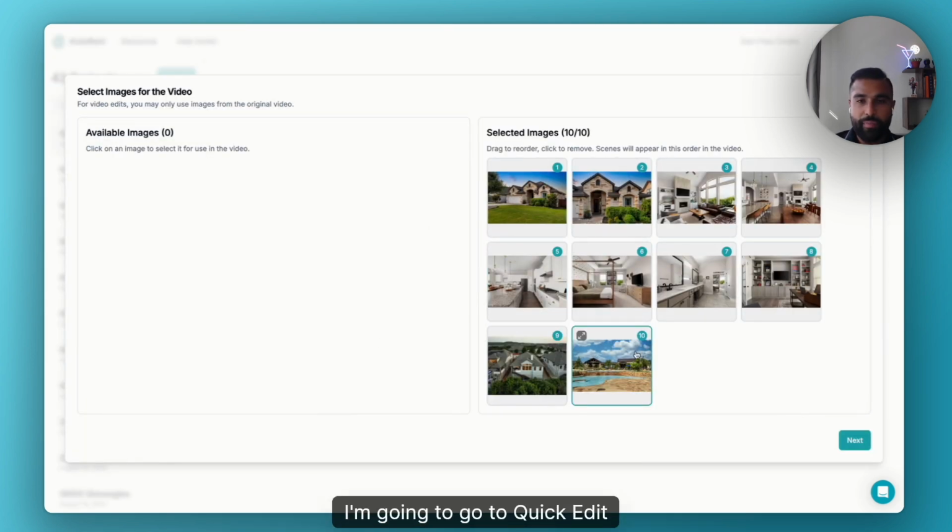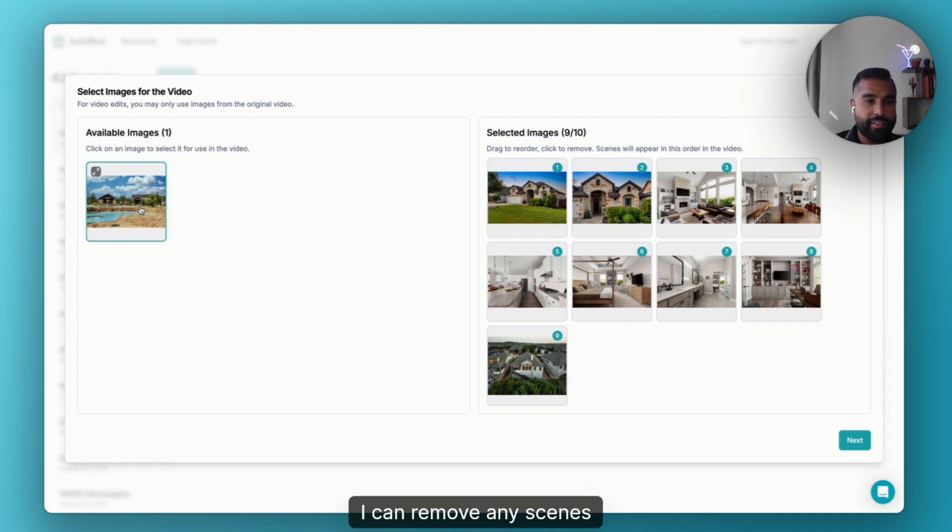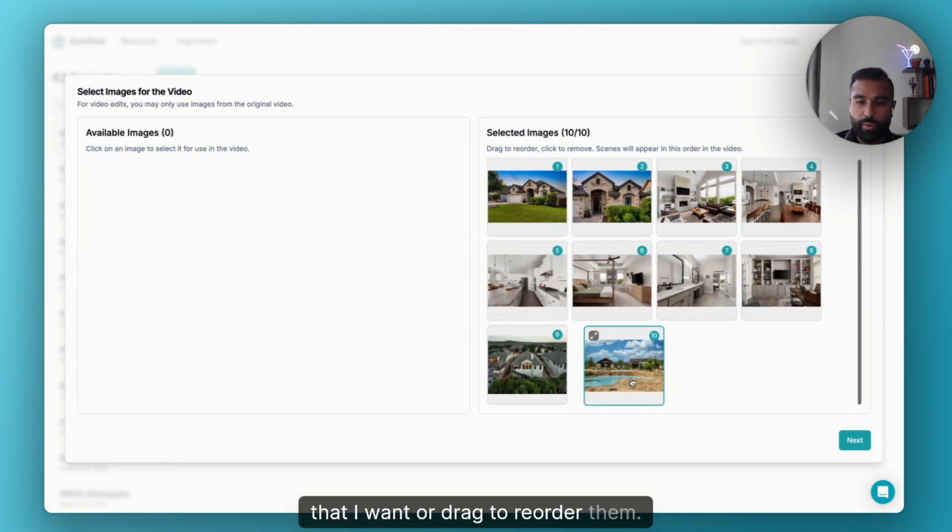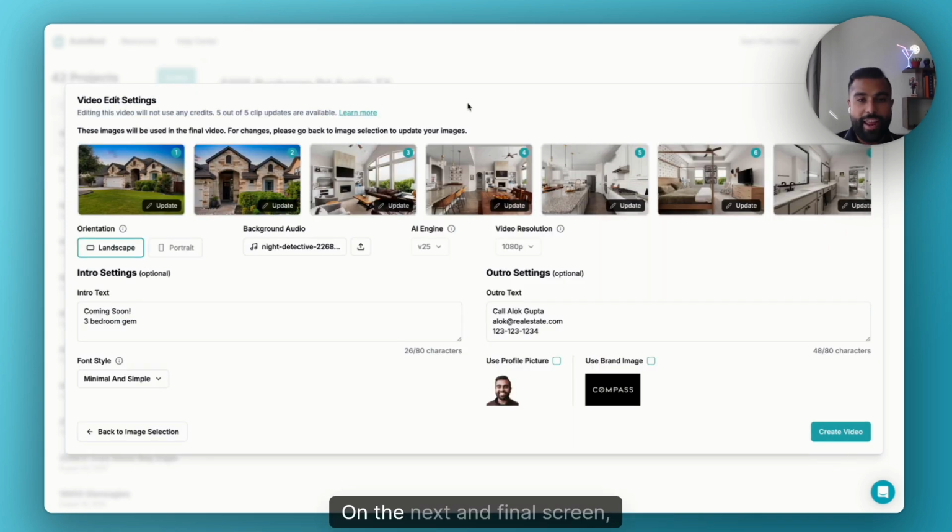I'm going to go to Quick Edit. First, I can remove any scenes that I want or drag to reorder them. In this case, I'm good. On the next and final screen, I can redo or swap any of the images that I didn't like. Up here, we'll see how many of these clip updates, as we call it, essentially a redo or a swap, are available. And in this case, I have 5 of them.